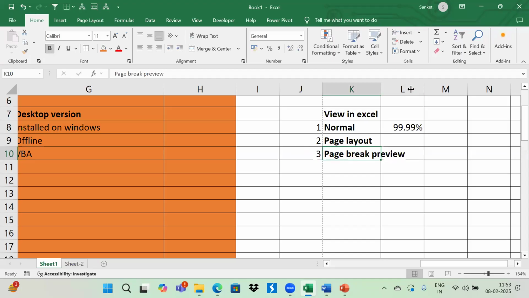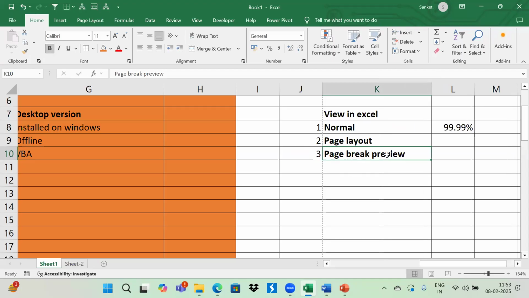Just break this word. Page break preview. Just page break is the one word. Another one is the preview. So what are we getting from this? Page break plus preview. Within a page, there would be segments, and those segments have the preview. So we are just previewing the breaks. Breaks means segment. Segment means something separated, right? We are just getting the preview.